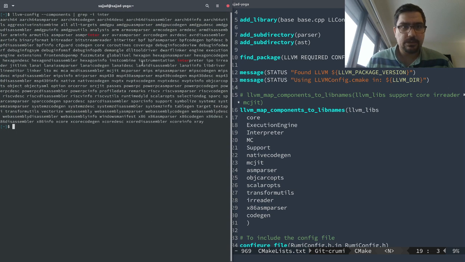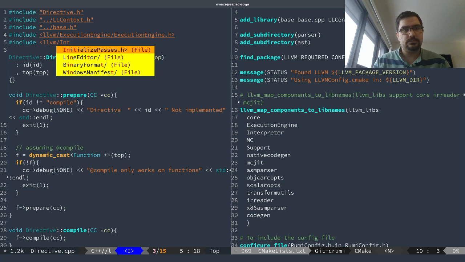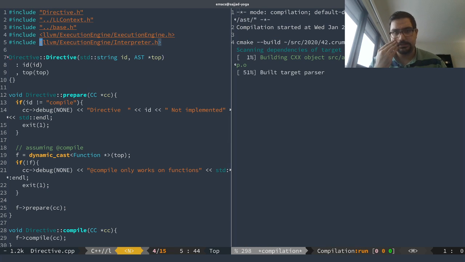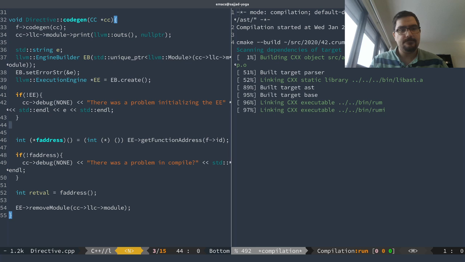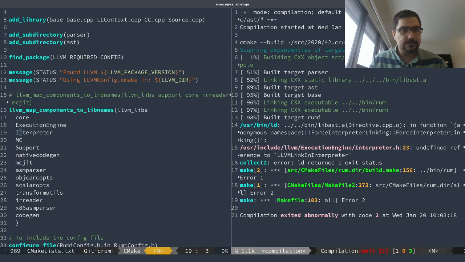So we have interpreter, which I have included there. Let's include it here just in case and see what happens. I doubt that's going to make any difference, but let's see. Could be, no? Ah, undefined reference. So maybe we haven't done everything we need to do here.